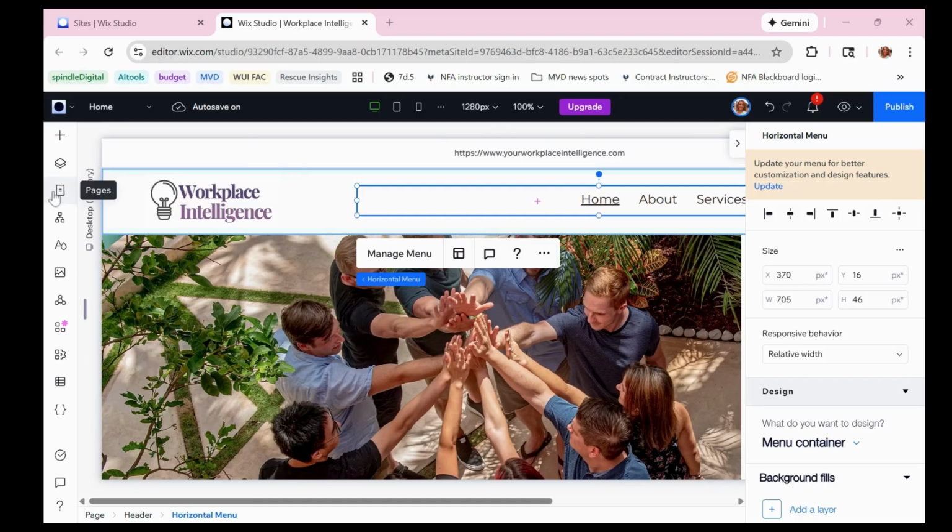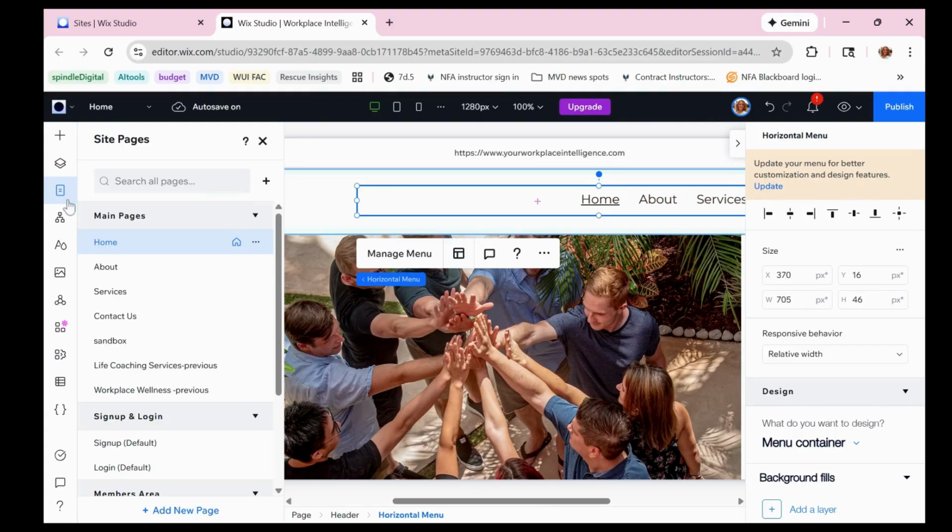Now I want to talk about those actual page settings. So you're going to come over here to Pages. And this is particularly important if you are deactivating pages or you want to make sure that they're not being indexed or found by Google at all. And all of this is going to be in the settings.